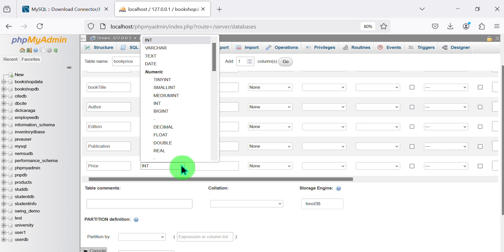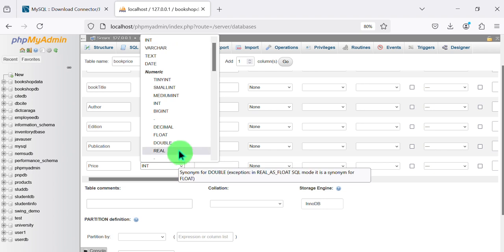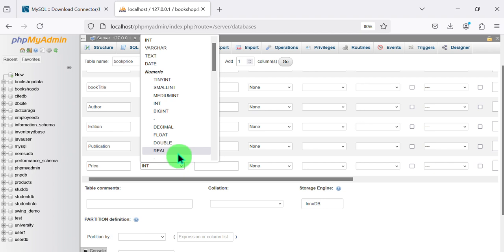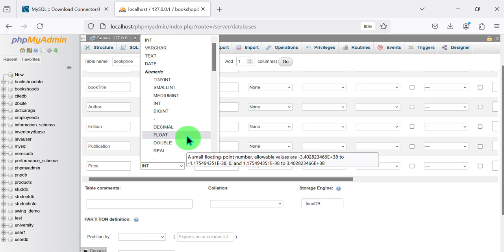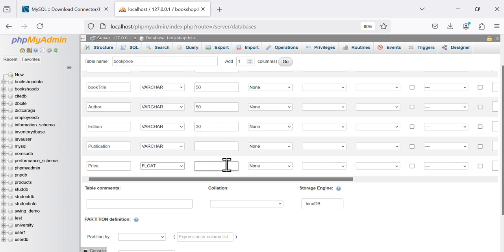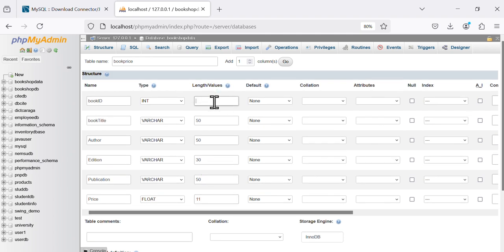Then the price should be, you can also use the float if you want to have the decimal point. So you can use this one, double or real. Okay, you can use this one, float. Well, perhaps this is also, let's say 50, and this one is, let's say, I'll just make it 11. Now for the book title, maybe it's also 11.